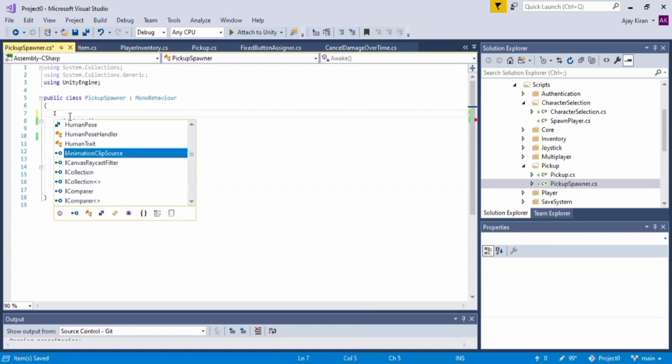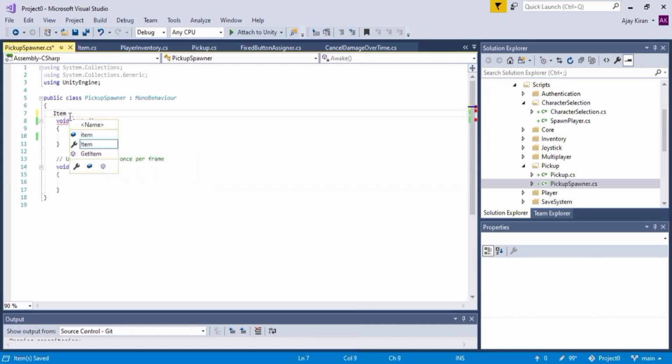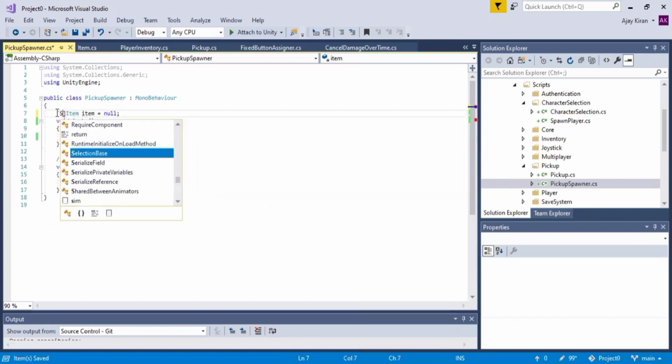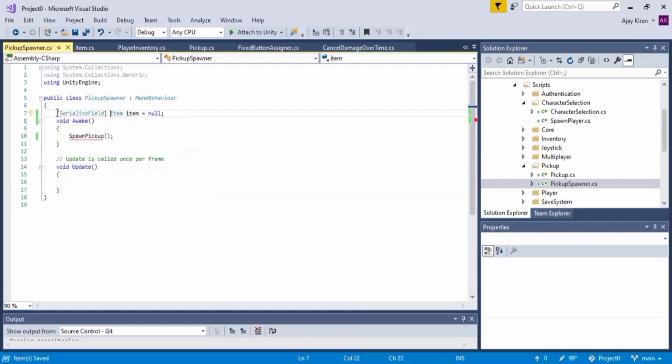But before that, we need a reference to item. So item equal to null, and this needs to be added in from Unity. So let's make it serialized here. Now let's make the spawn pickup method.